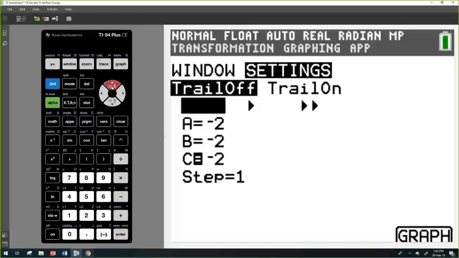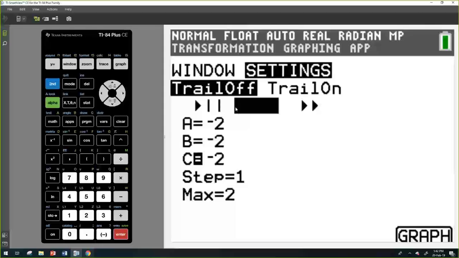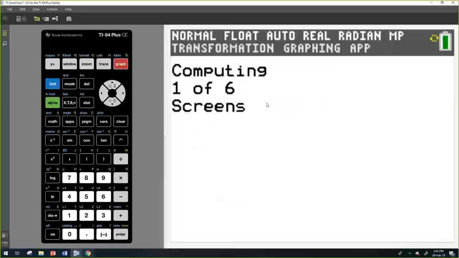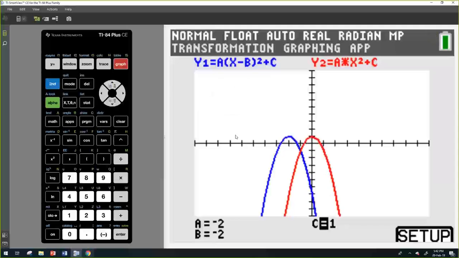And this time, I'm going to use the play function instead of the pause one. So what the play does is it's going to run through, it's a bit like a GIF. So it's going to run through a set of screens and show every step kind of like a moving image. So I'll make the max up to 3, so it's going to show us a total of 5 different screens. And then if I press graph again, 6 screens, we can see how that moves through.